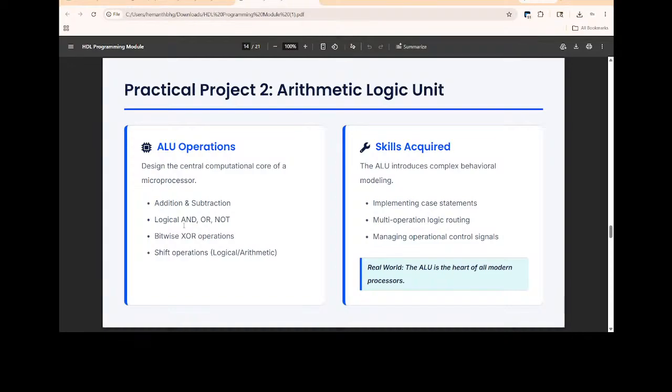If you do this, you will go ahead, because rather than designing a small circuit, you are combining a large number of blocks. So you will be making your own ALU.